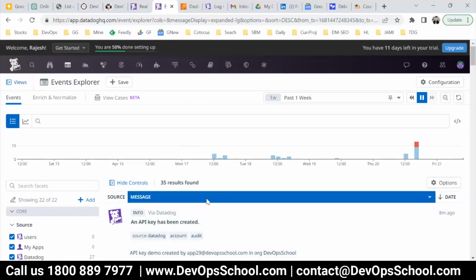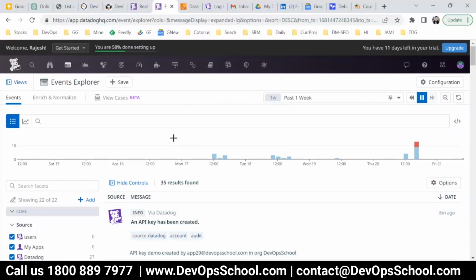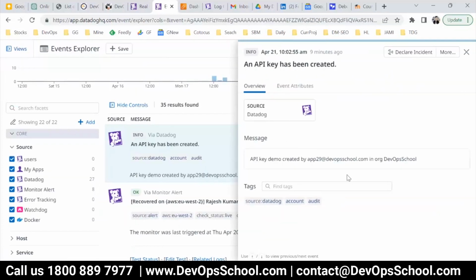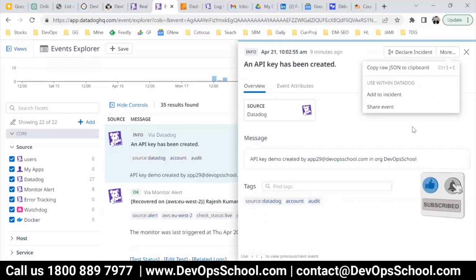There are many use cases of events. How do you know who's changing what? For any important services that anyone is modifying, events will be created here, and everyone will get to know. Are you all understanding? Now, sometimes you can also use it to declare an incident. Some incident means some work for the team.